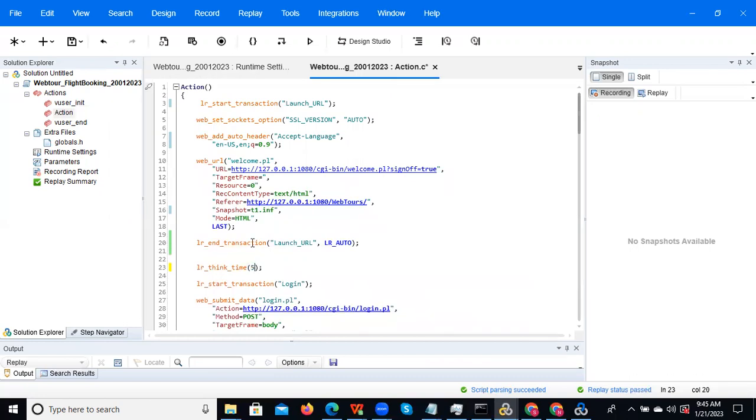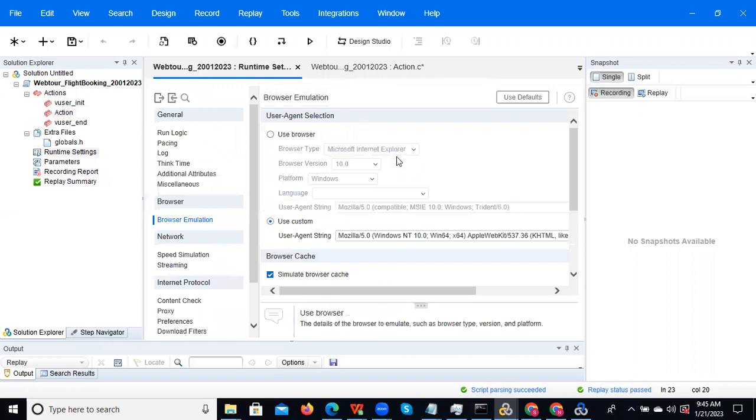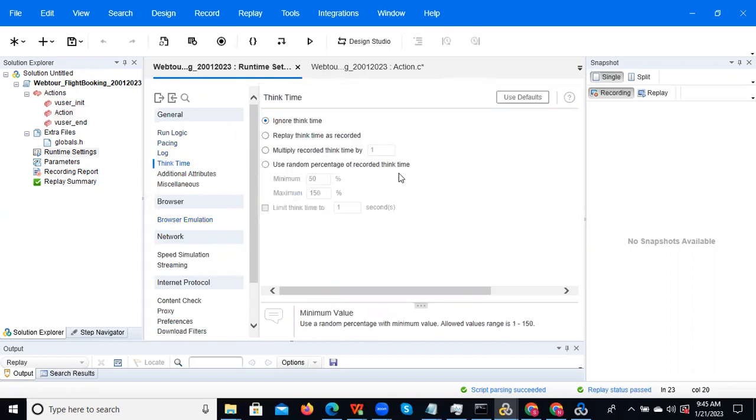We can change this in the recording options also. You are able to see think time. You can set it to ignore think time. So now you can observe why you are waiting, you are executing, but it is a fractional second. Why is it going so fast? Because you have set ignore think time, so it does not calculate think time. If you give replay as recorded think time, then it will wait for that much time. Okay. Got it?